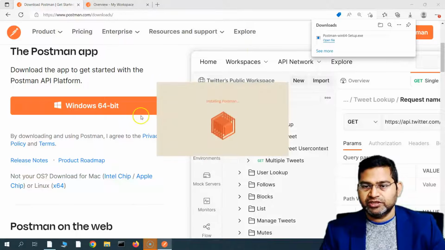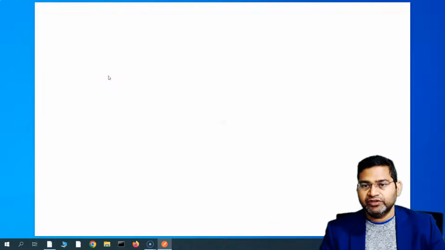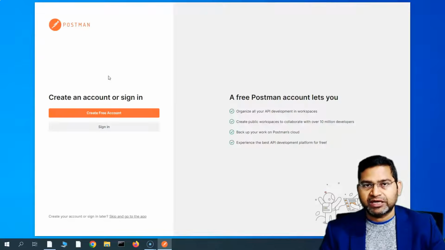You will see the installation window has opened. It is still configuring, and as part of this tutorial series we'll be working with the desktop client. Now you will see that this is the desktop client. Because we have already signed up, you can simply click on sign in. If you haven't signed up, you can also create a free account using the desktop app. Or if you do not want to sign in or use collections, you can skip and go directly to the app.